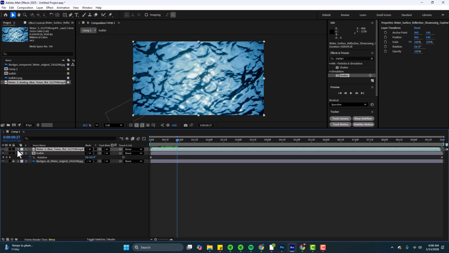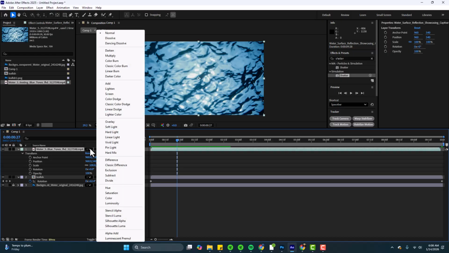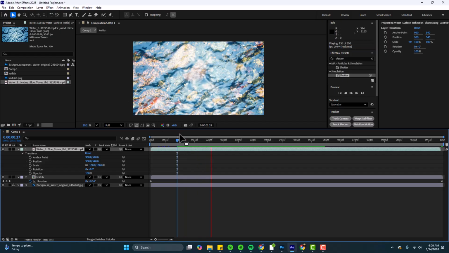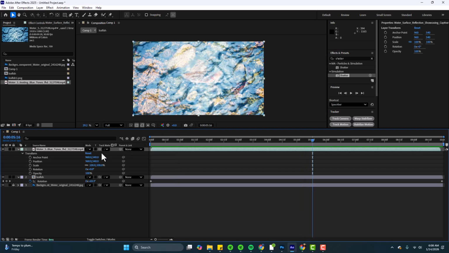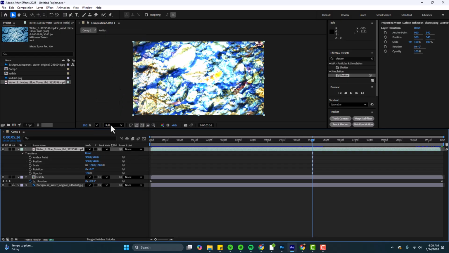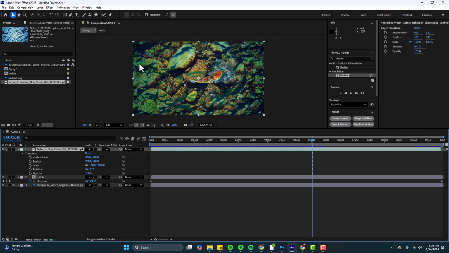So I'm going to go into this right here, transform, and go to mode right here, and I'm going to try a screen. Not too bad. You can see the fish in there. I feel like there's going to be a better one for us. So let's play with some different ones. Let's go to color dodge. Nope, I don't like that one. Just try out a couple. Find the one you like. Darken. I don't like darken. So I'm going to go with screen.